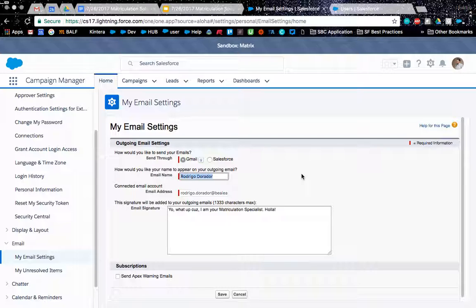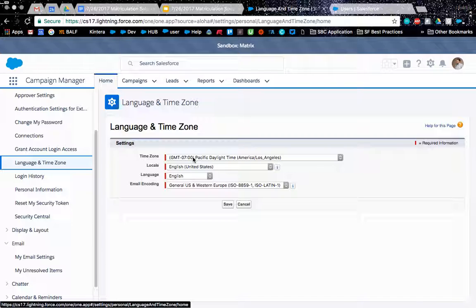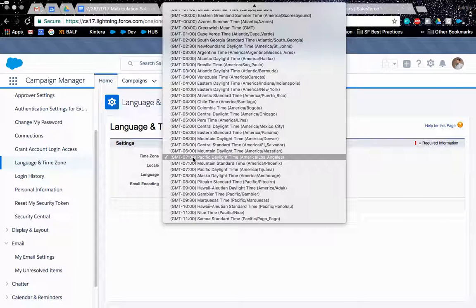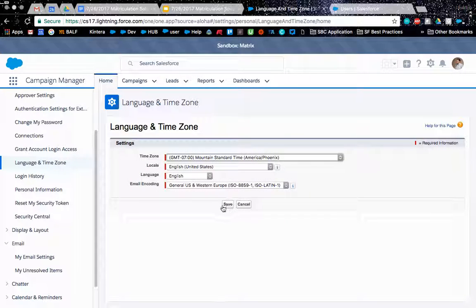So these are called the two different environments. For the matriculation specialist, you are going to be only on Lightning Experience, and then Lachelle, you're going to be switching back and forth. But we'll go over that when we get to campaign management. So once you get that email set up, you would go to language and time zone, and make sure your time zone is the Phoenix area. And click save.